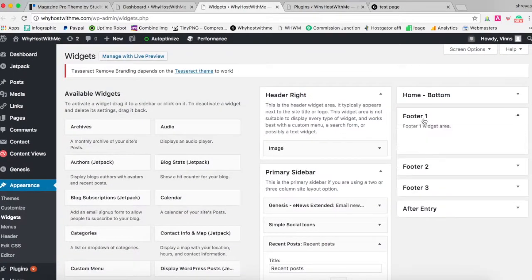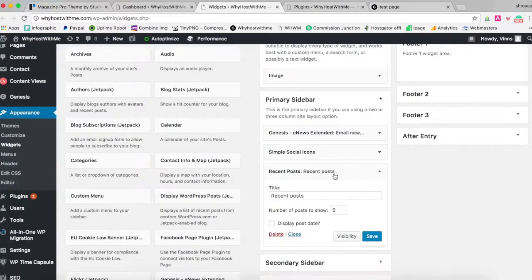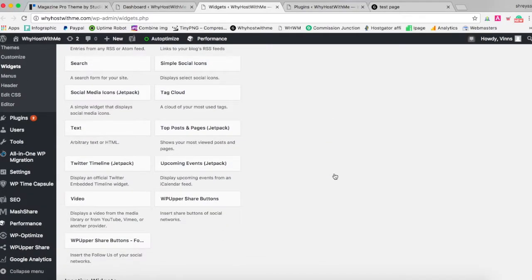Okay, let us customize the feature footer one very quickly. They have put their recent post, text widget and a search box. I'll just show you the search box and the tag section, because recent post you can add just like the primary sidebar, and here you can also add a text widget where you can type down the description of your site. So let me head over to widgets and add the search bar very quickly.